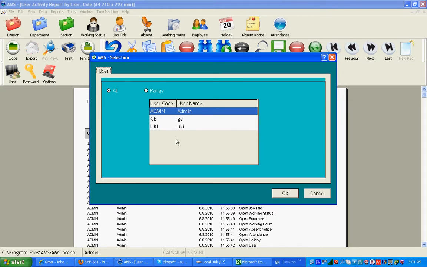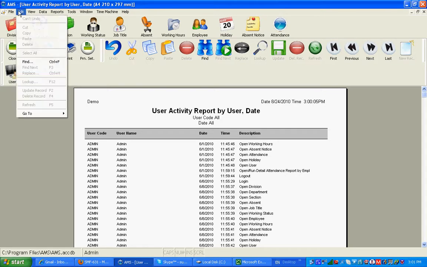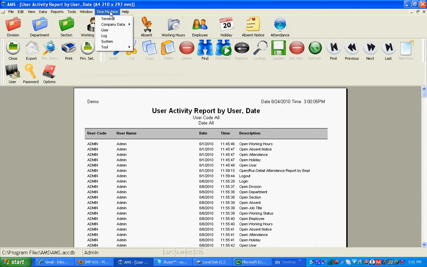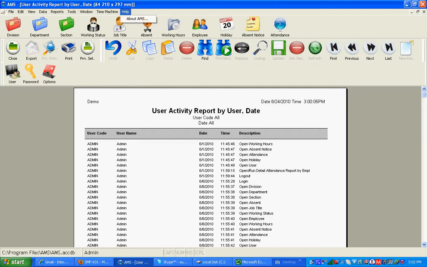So most of the concepts of AMS are covered here. If there is any important information you want to know, you can always refer to the AMS manual or go to help. There is nothing much, just the description of the software, but you can refer to the AMS manual for the rest of the information.